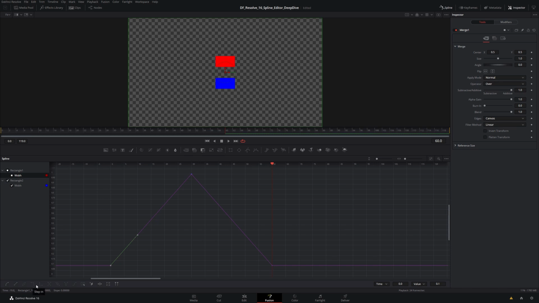In any case, we can move on to these next two here. These are called step in and step out. If we want to go away from these organic smooth curves, we can go to the extreme the other way and do essentially steps in between different nodes. So let's get that set up and see what that looks like.